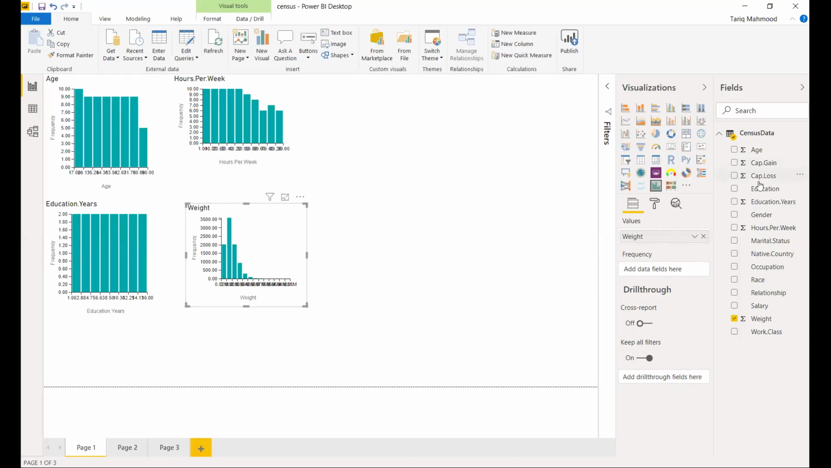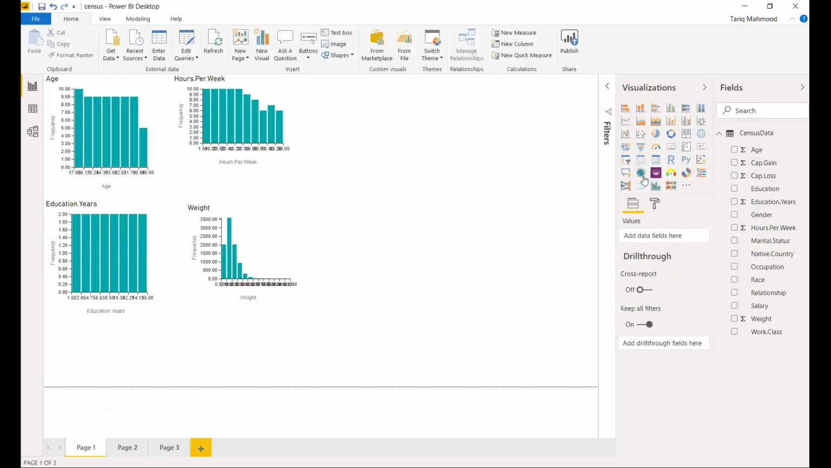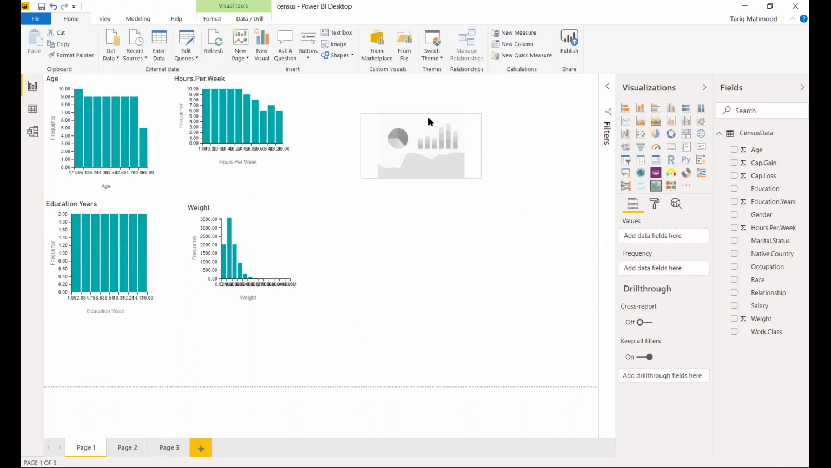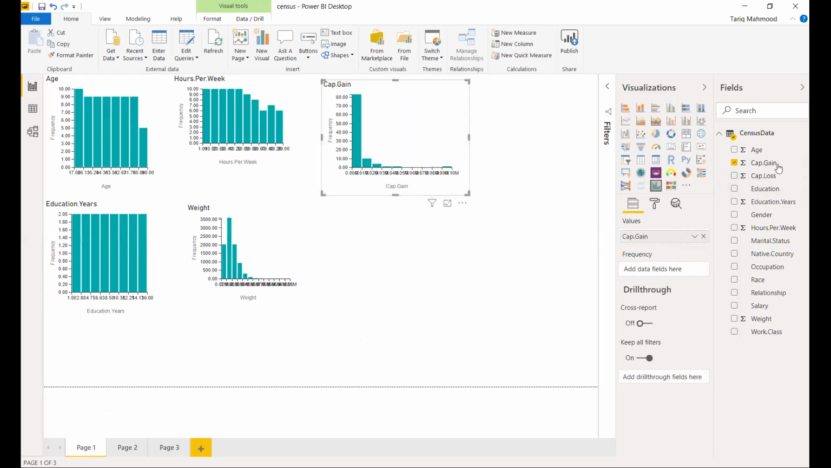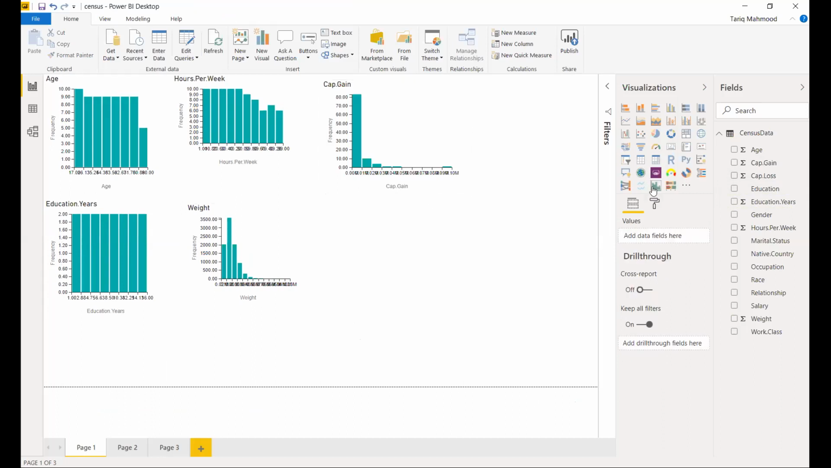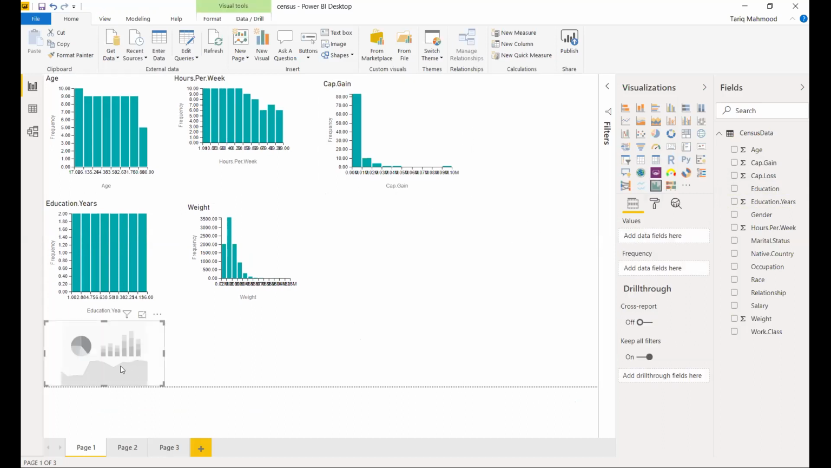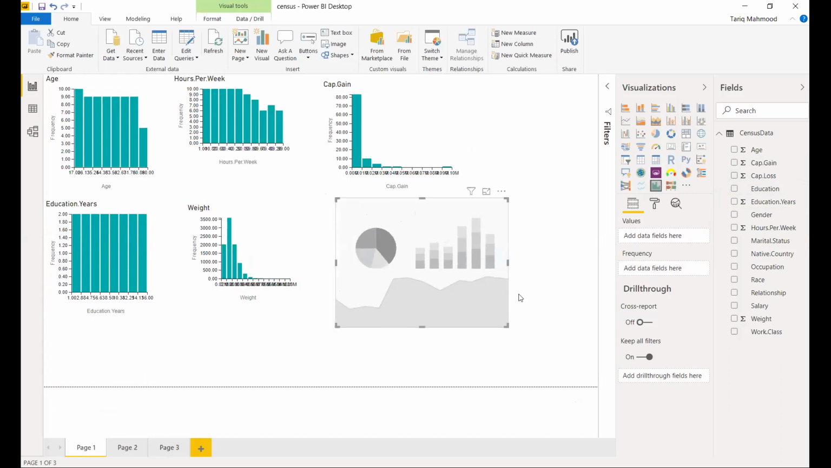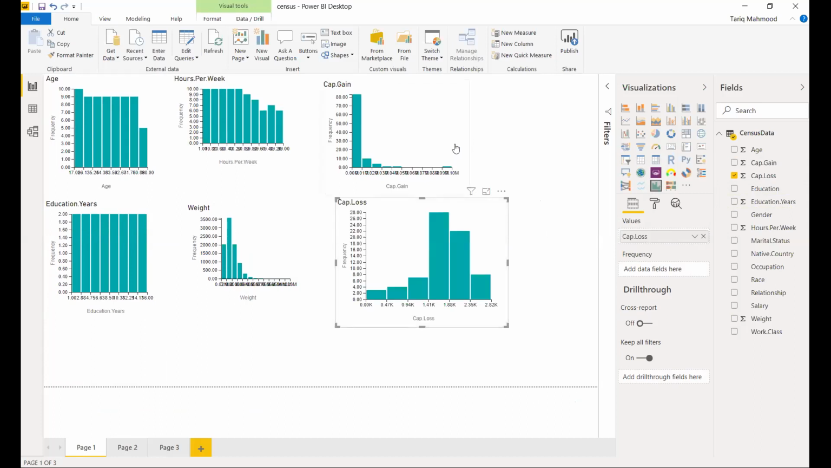So I'm left with capital gain and capital loss. I'm going to have two more histograms here. So capital gain, and that's a pretty strange histogram that I have. Capital loss. Capital loss seems pretty okay.